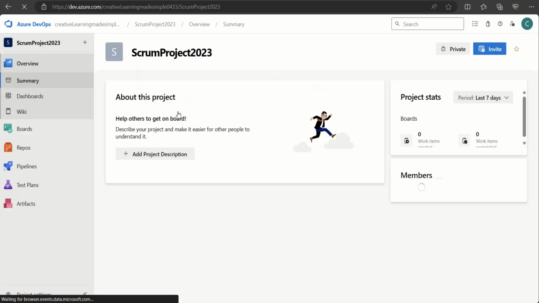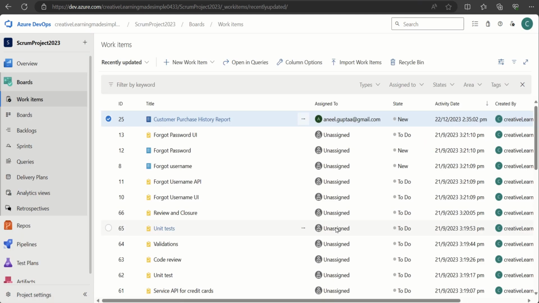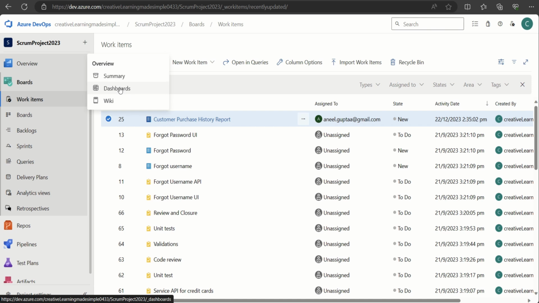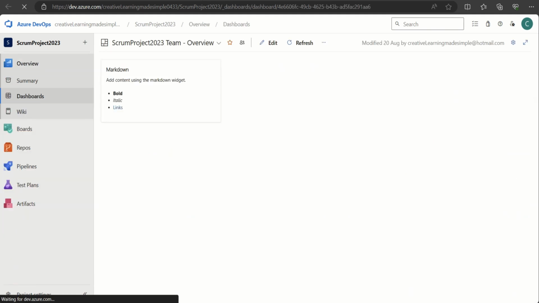If I open this one, there are some work items already defined, and we have used this particular project in some video creation. Now let us see, do we have a dashboard defined? We can simply click on the overview and come to the dashboard. If I open it in a new tab, we can see there is nothing right now as part of this dashboard, and we can just make it a favorite as well if you want.